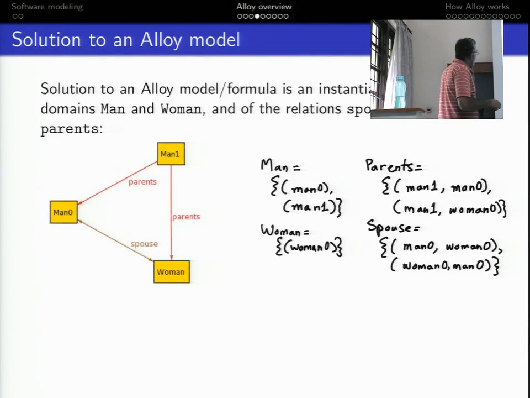So here's a snapshot. And what are the relationships in this snapshot? So every person will have 2 parents. Is that right? In this snapshot, is it true that every person has 2 parents? No. Man 1 has 2 parents. Man 0, any parents? No. And woman also has no parents. Right?